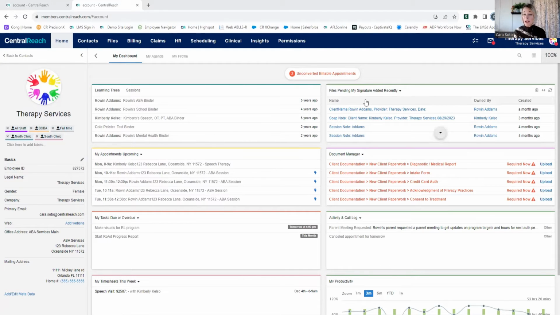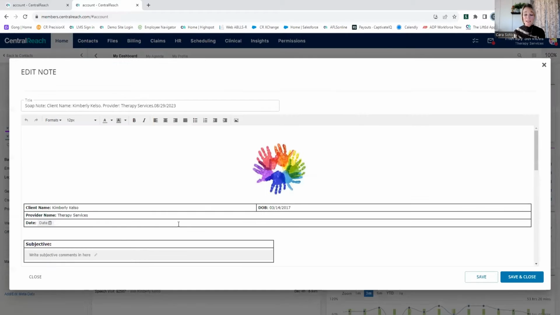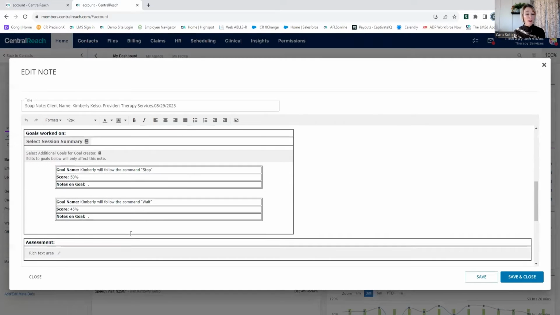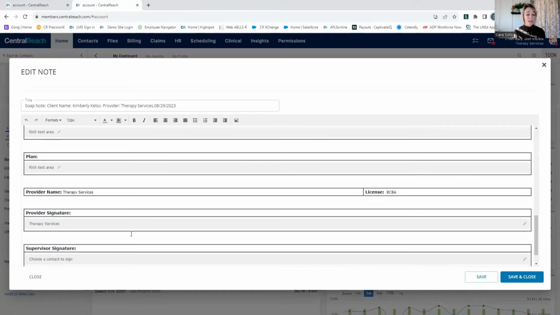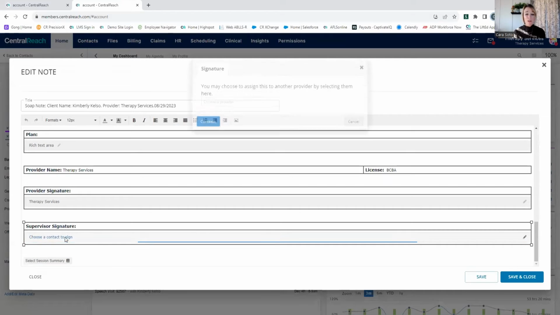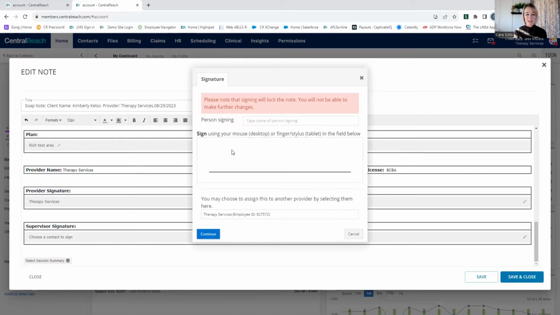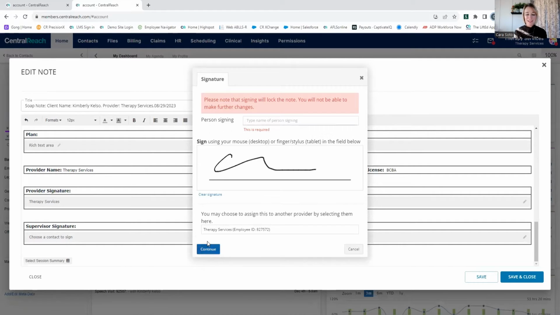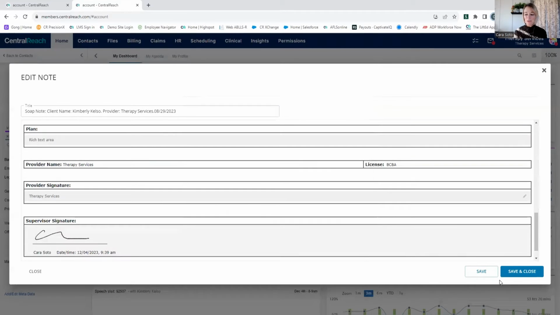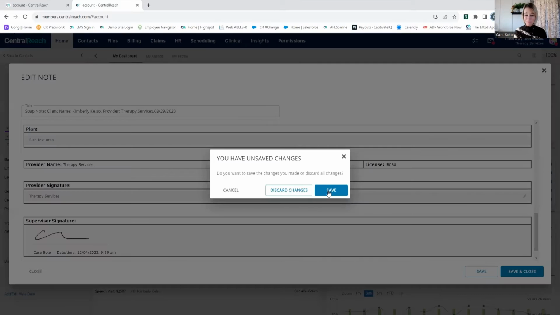Over in this module, I can see any session notes that need my signature. So if I am supervising RBTs and it requires me to go in and review their note and even sign off on it, I can quickly do that from my home screen. I'm just going to type in my name. And then here I can sign off on it and save it right here from my home page. I don't have to go to a different system to do that.